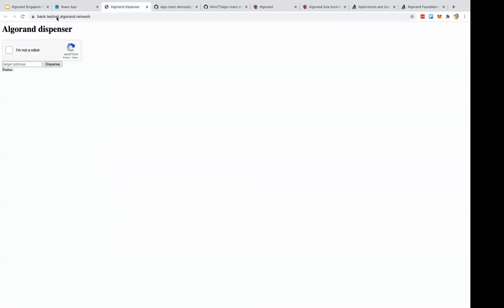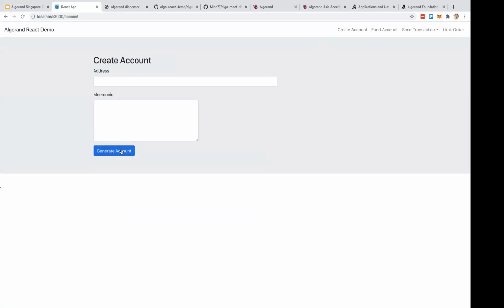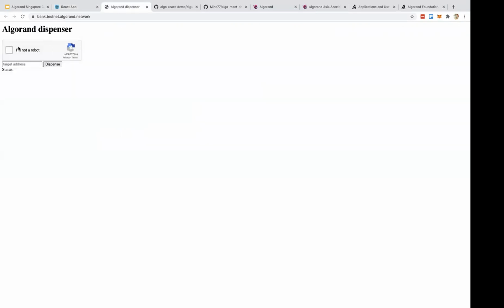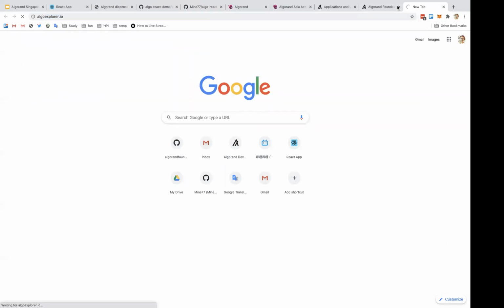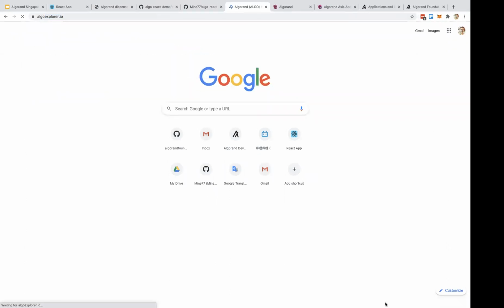And okay, here is the dispenser. I have created an account here, and I suggest you do this as well. Just create an account and put your address in here, go through this reCAPTCHA, click dispense, and you send a request to the blockchain. And as you can see, here is a transaction ID. And then you can go to our explorer. The address is algoexplorer.io. So yeah, let me put it here.